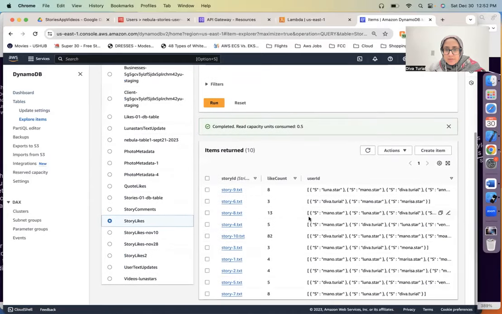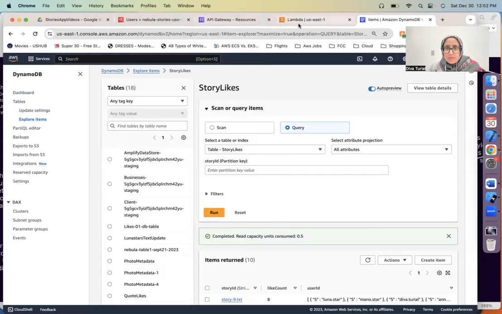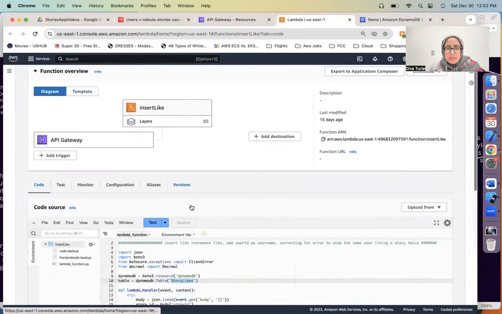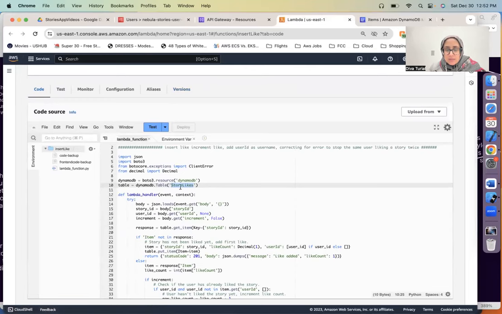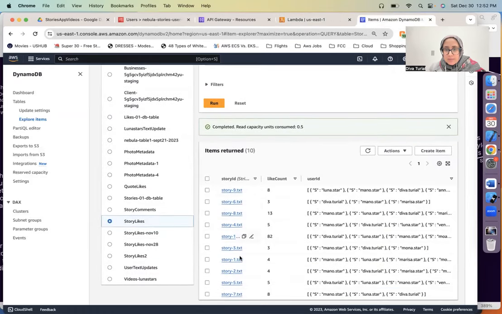Okay, so this is the story that I actually have in here in the DynamoDB table. Once the Lambda function and API Gateway are integrated, the Lambda function has certain code that allows it to add those likes and comments into the DynamoDB table. For example, these are the number of the stories.